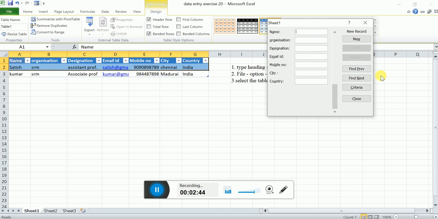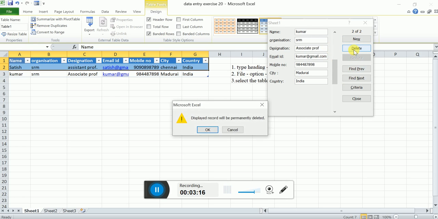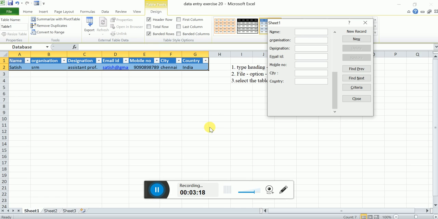So if you want to go for finding the data, use Find Previous, Find Next. If you want to edit, you can edit. And if you want to delete any data, you can go for Delete using this. I hope in this video you were able to understand how to feed the data using Excel.